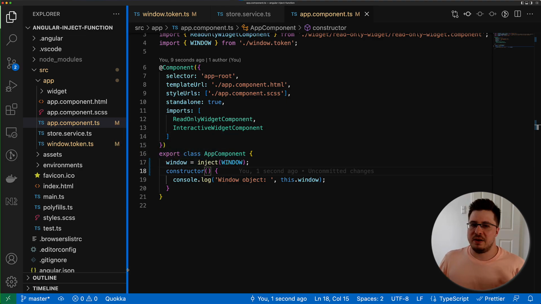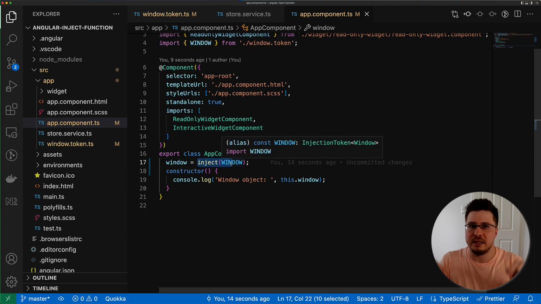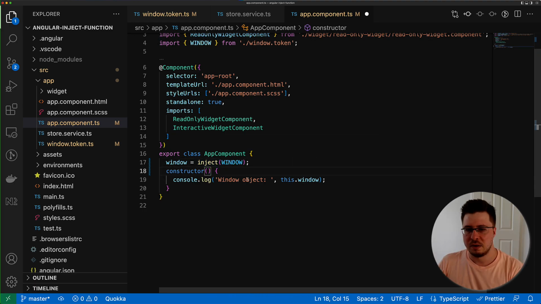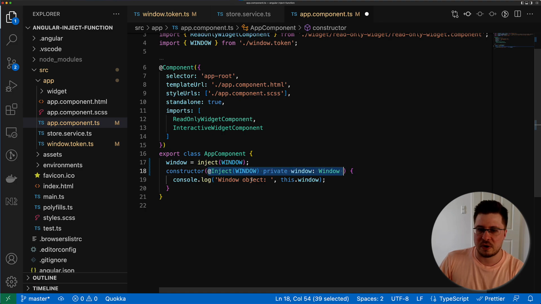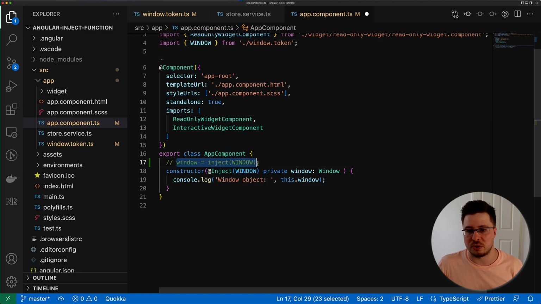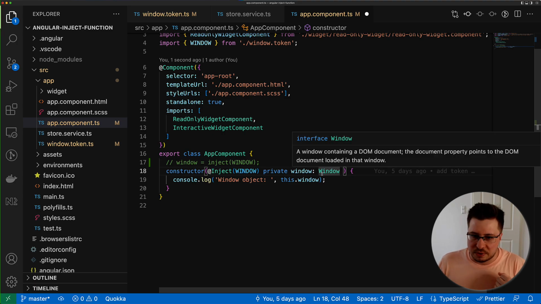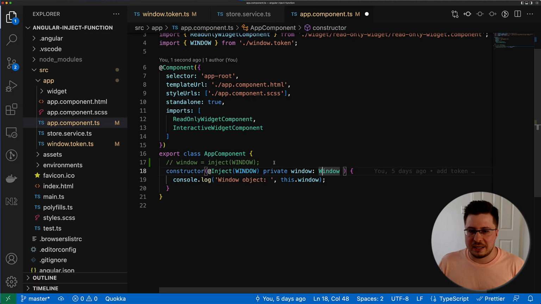So what kind of benefits do we have using this inject in this particular case? First of all, if we revert the old notation, we can see that the new notation is way shorter than this one. Would you agree with me? It is not a big deal actually, but still.